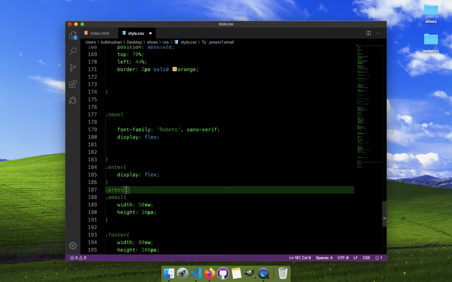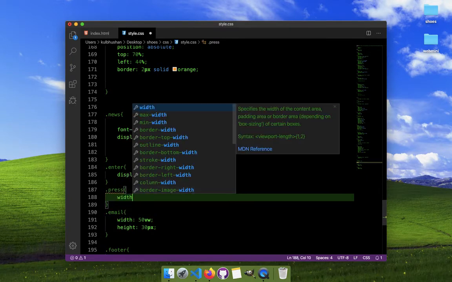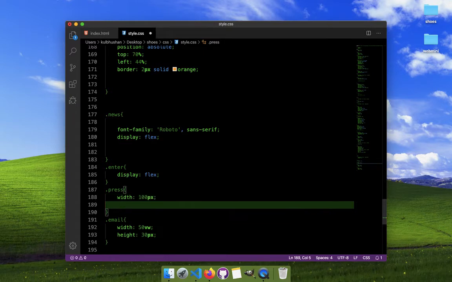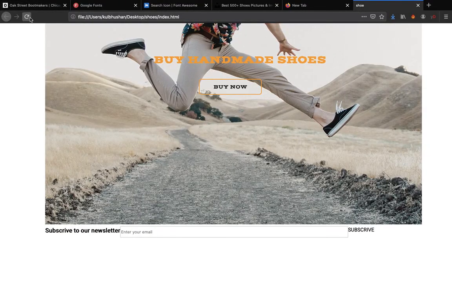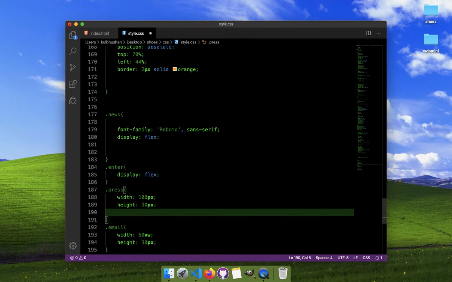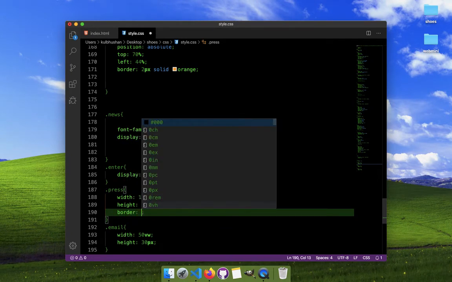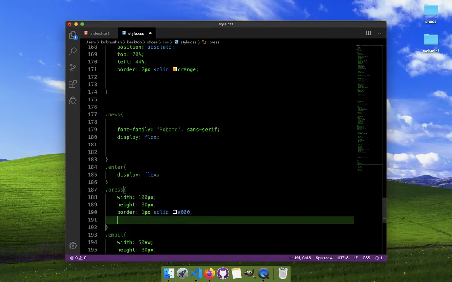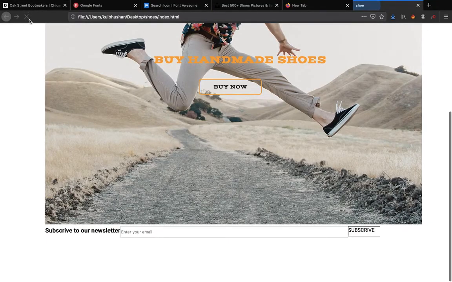.press. It needs to have some width. How about 100 pixels? And height the same as the other element, that is 30 pixels. And it should have a border, 1 pixel solid 000, that is black. Does it need padding? Does it need a border? Its color is very bright.